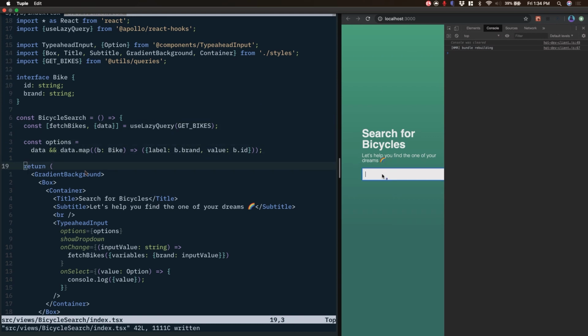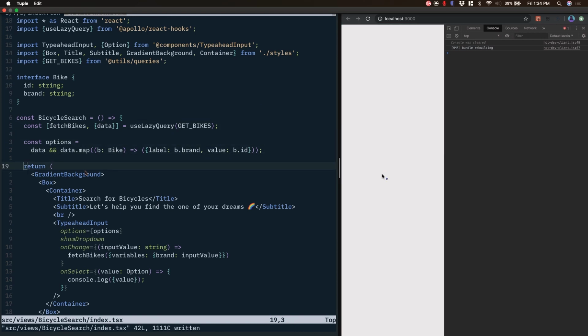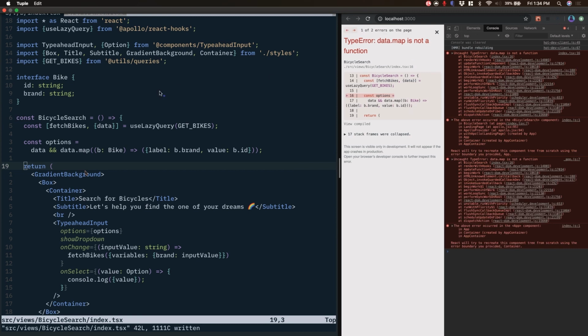Great. So where are we at now? I think if we type anything, whoa, it's going to explode. Data.map is not a function. So let's look at your network tab and see what data actually looks like, because I don't think it is what you think it is.